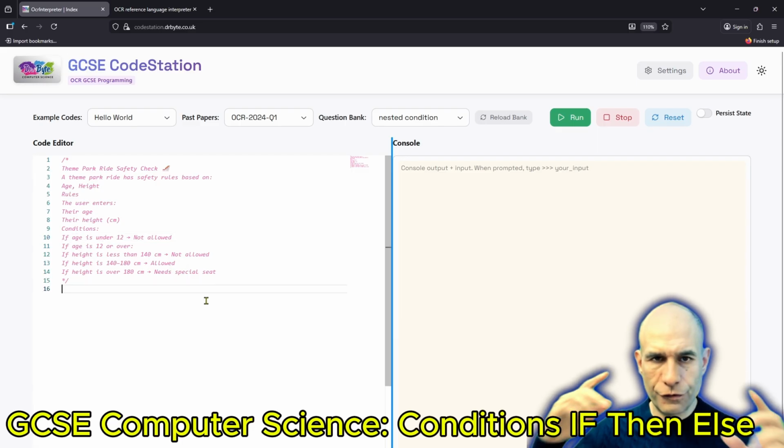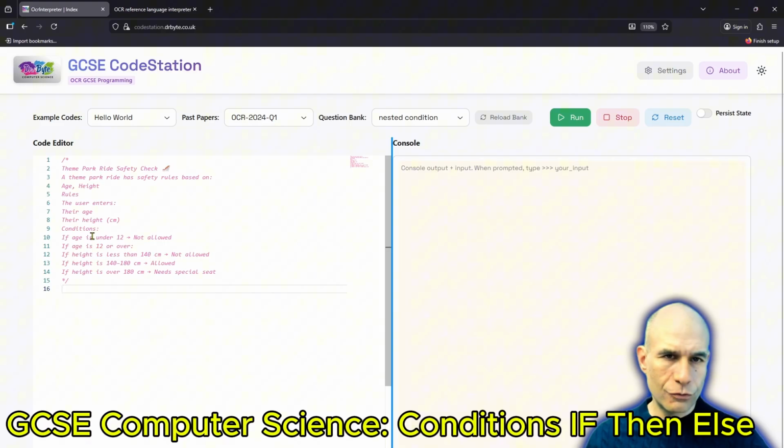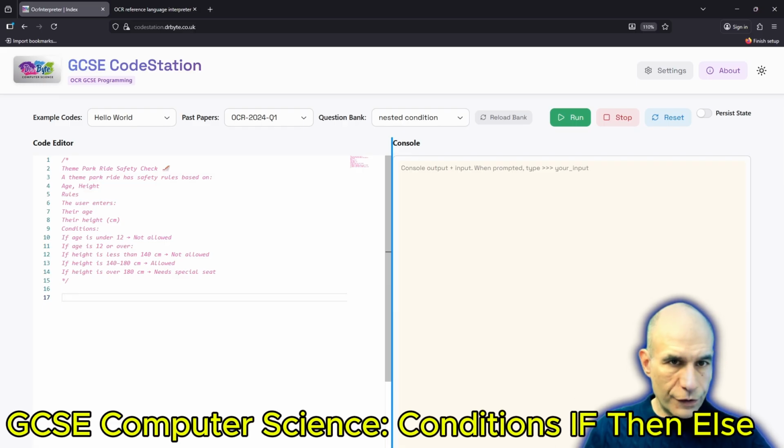So first of all, we have to check the age, right? And more importantly, to start building this program, we need to understand what exactly we need to do. This says the user enters their age and their height, so I need to get two inputs from the user. The first one is age. So I will create a variable called age, and it is input, and I will ask, please enter your age.